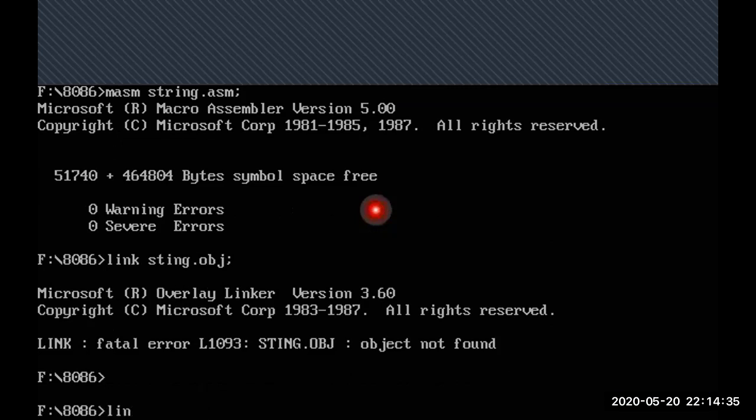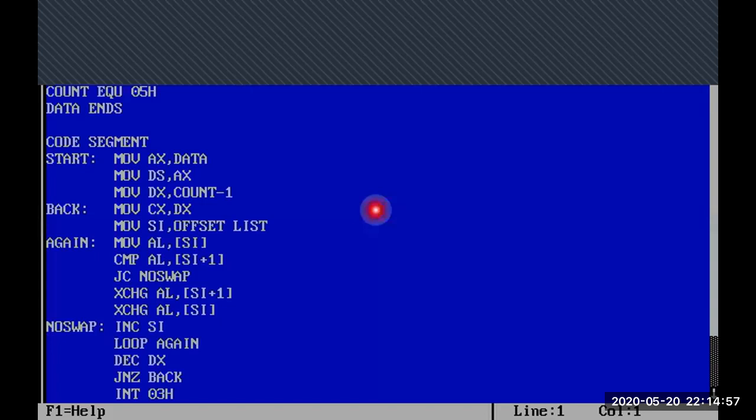So the next program is ascending the given numbers. Arrange the given numbers in ascending order. Edit, edit, sort AC dot ASM. So this is a program for ascending order.